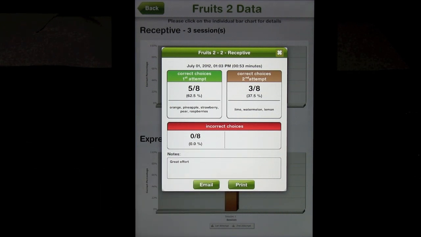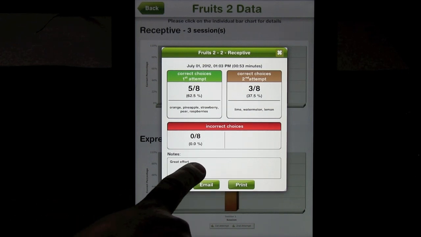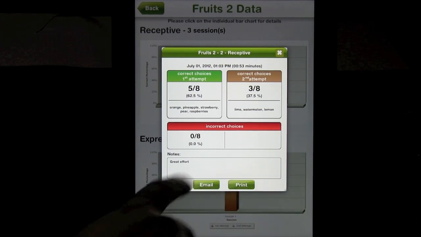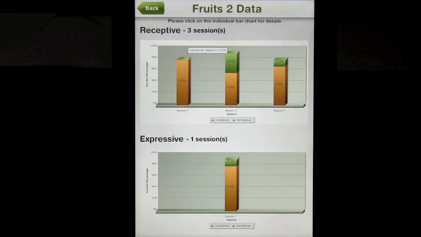Now the incorrect ones were the ones where it reduced it to the only picture that it could be, so you don't actually get a grade or a mark for that. You can email that, you can print it, you can add your own notes simply by touching here, and it will save whatever you type in, and so on. So it's a great tool for beginning learning of ABA type therapy and picture cards.